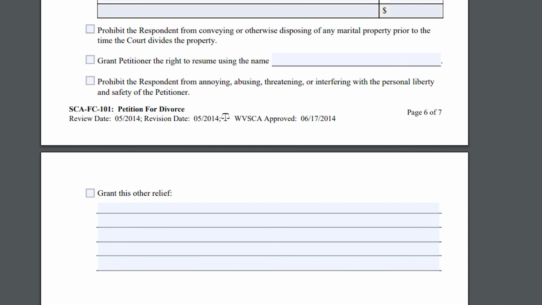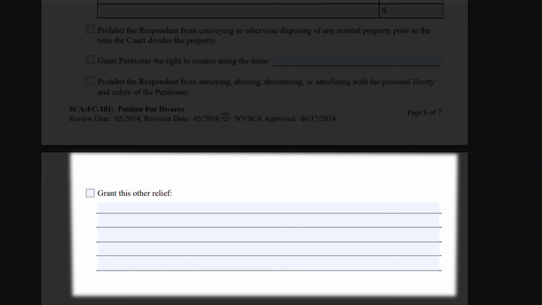On the last page, I know it was a long journey to get here, but here we are. On this last page, it's going to ask you to grant whatever other relief that you would need. If you believe that there is something that was not covered in the rest of the petition that you believe needs to have happened, or if you believe that there is something very specific that you really want to hit upon because it is vitally important to you, then check the box and write out as much as you choose. If it fills up one line, that's fine. If you fill up all 5, that is perfectly okay.